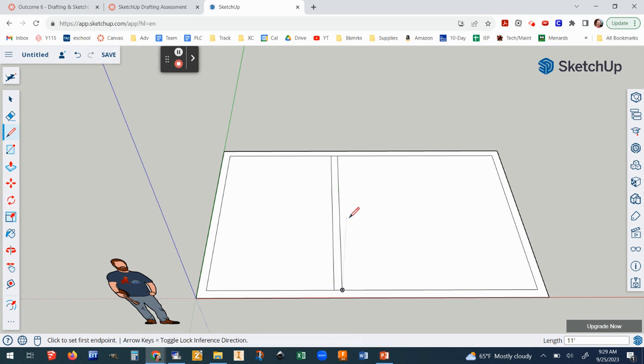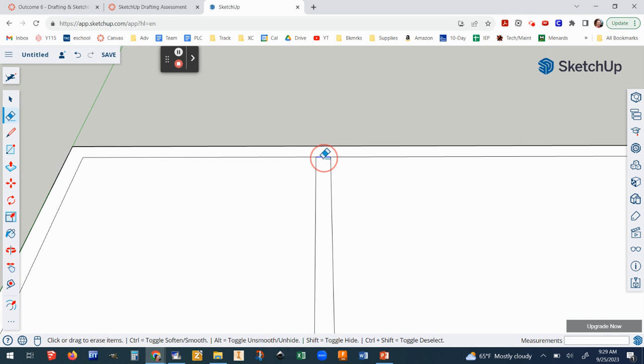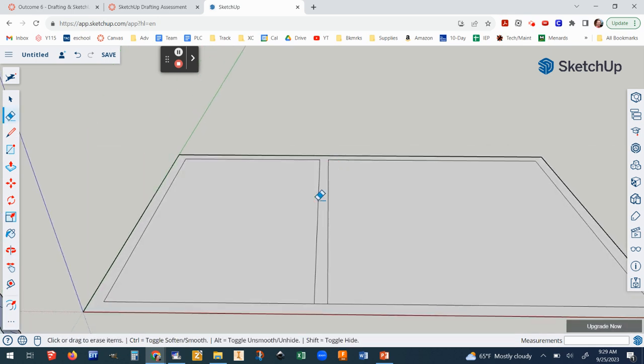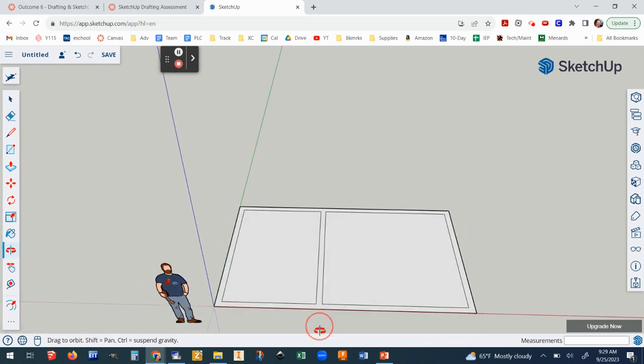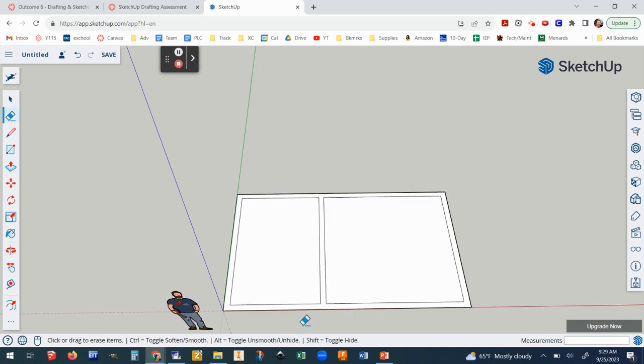Now, if you remember from the bedroom video, you have to get rid of this little line here and here first before you push pull. So go ahead and click on the eraser tool. You might have to zoom in, click and drag over that dash line. You can do the same thing down here. Okay. And there you go. Now we've got a continuous path all the way around.